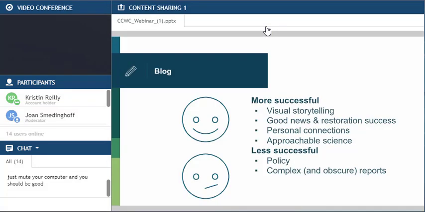From collecting all of our blog analytics, we've learned a couple things about what our users like in our blogs. Our more successful posts include visual storytelling. Our photographer takes fantastic photos, and we use those to attract people to our stories and also to complement and enhance our stories. We really work together to make sure that the photos and videos are part of our stories. People love good news. They love success stories. So anytime we can promote good news, that always goes over well. And then stories that make a personal connection or feature approachable science, those always do well. Less successful posts we found are policy-related or more complex and obscure reports. That's something that doesn't go over too well.